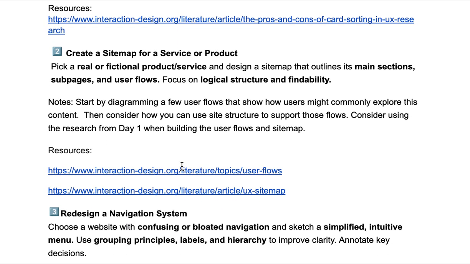Number 2 here, create a sitemap for a service or product. And you could work on the tail end of the previous day's work. So you've gone through your card sort. And the suggestion here is to do something we practiced, I think, in week 1, which is establish a handful of user flows. And this is one of the struggles with a website specifically.